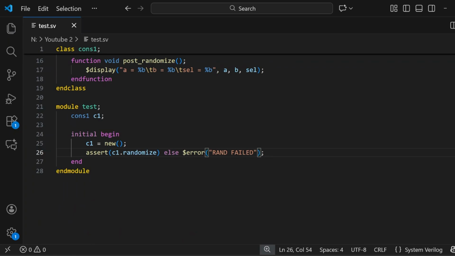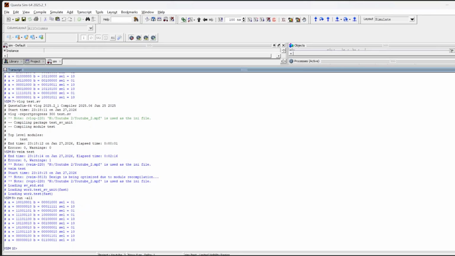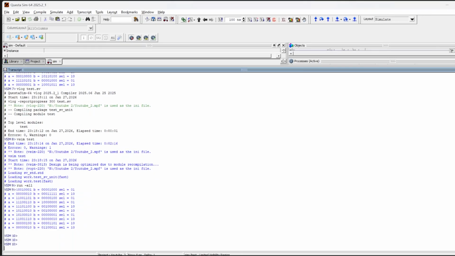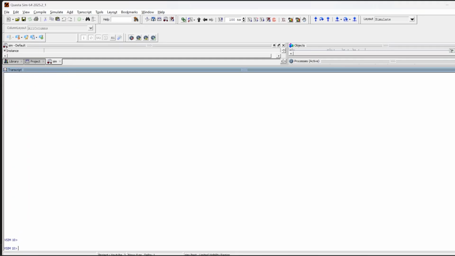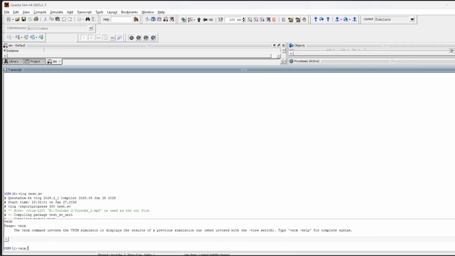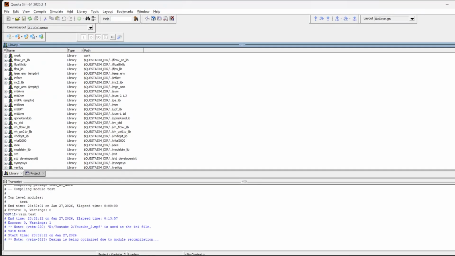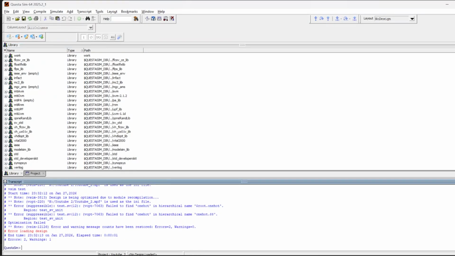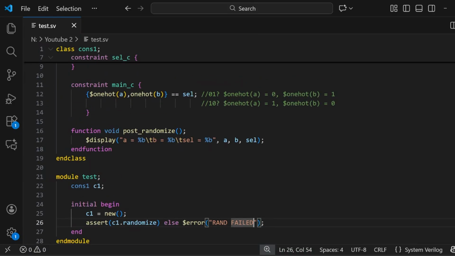So with everything done, without any further delay, let's hop on to our QuestSim window. And here, first I will just compile the code. Okay, we don't have any errors, so I will go ahead and start the simulation. Okay, we did run into some errors. One hot line number 12.